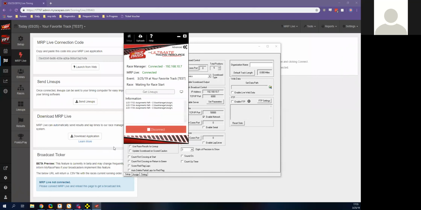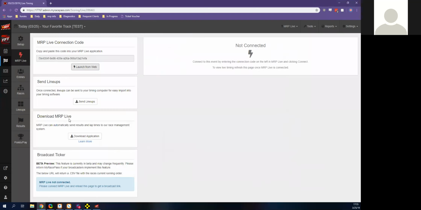And how much faster it goes when it connects. So you see it goes, it's pretty quick. If you need MRP Live, one place you can download it is right here. You can also find that in the help desk right here.